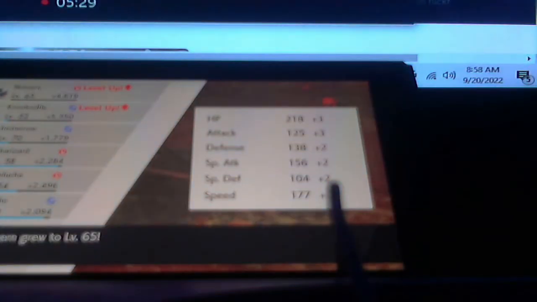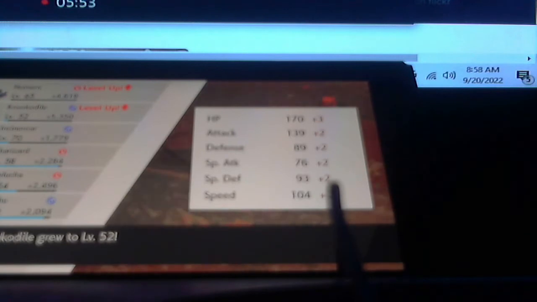Oh, it looks like Noivern just got stronger as it reached level 65 with hit points of 221, attack power 128, defense 140, special attack 158, special defense 106, and speed 180. And Crocodile grew to level 52, with hit points of 173, attack power 141, defense 190, special attack 78, special defense 95, and speed 106. Congrats, guys. I never realized how strong you guys were.